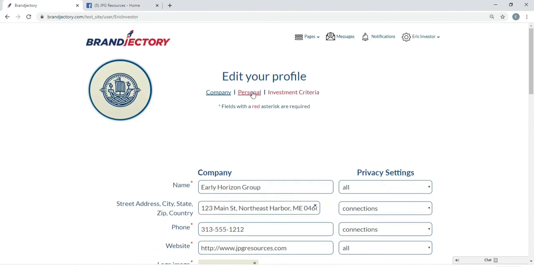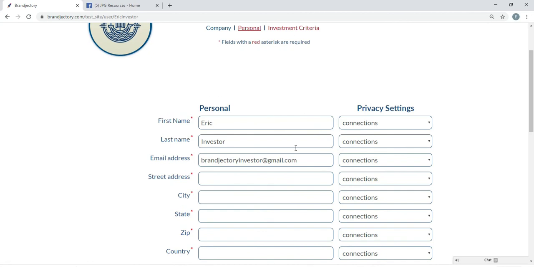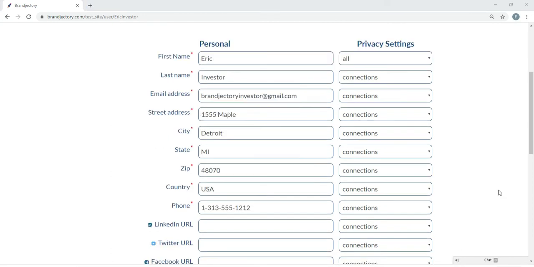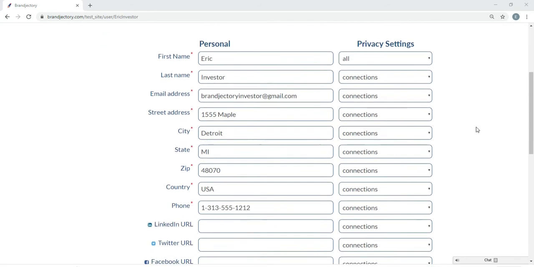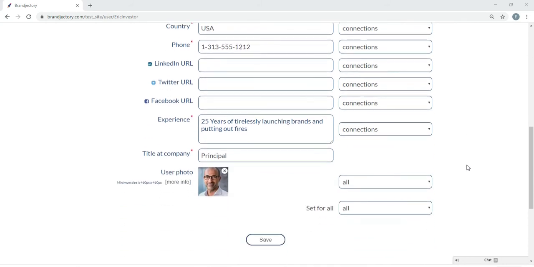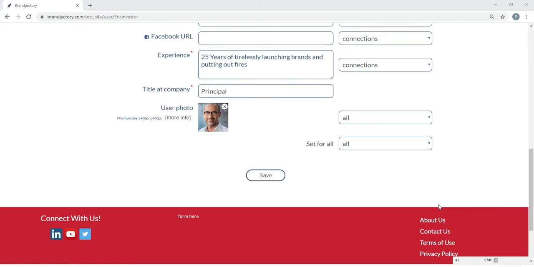Next, I'll go to my personal information page. Here's where I'll put in information about myself in a similar fashion to how I did the last page. You'll see I've now added my personal information in, and in this case I decided I'd have my first name be public and my user image, my user photo, or my avatar to also be public. Again, don't forget to save after you've inputted your information.